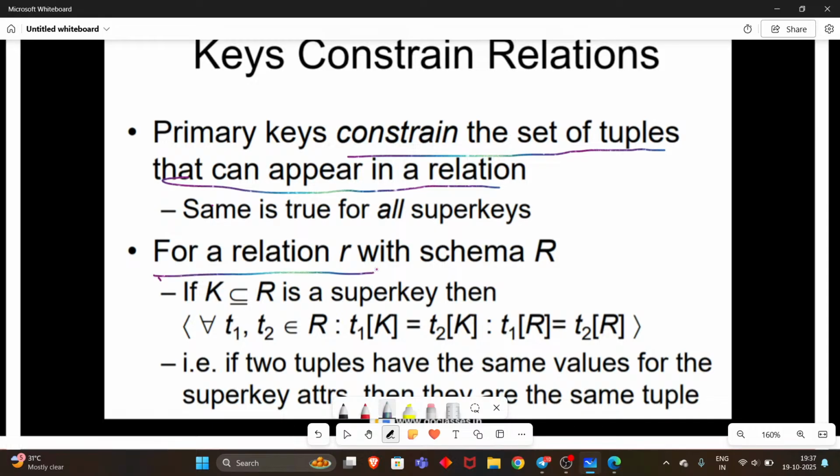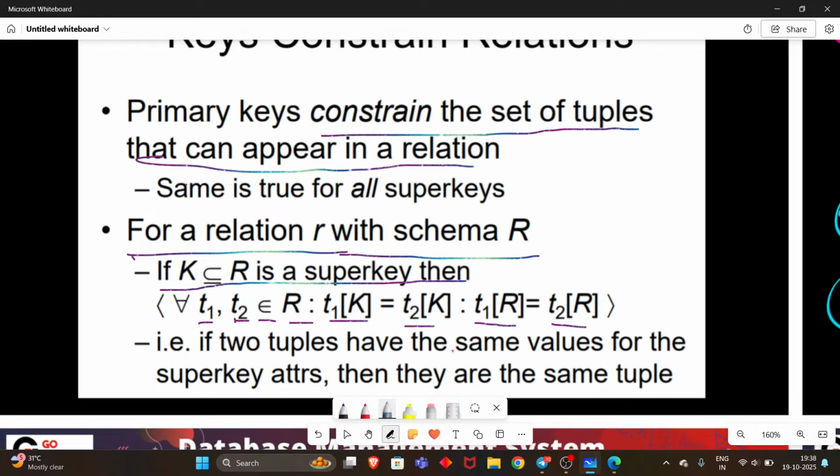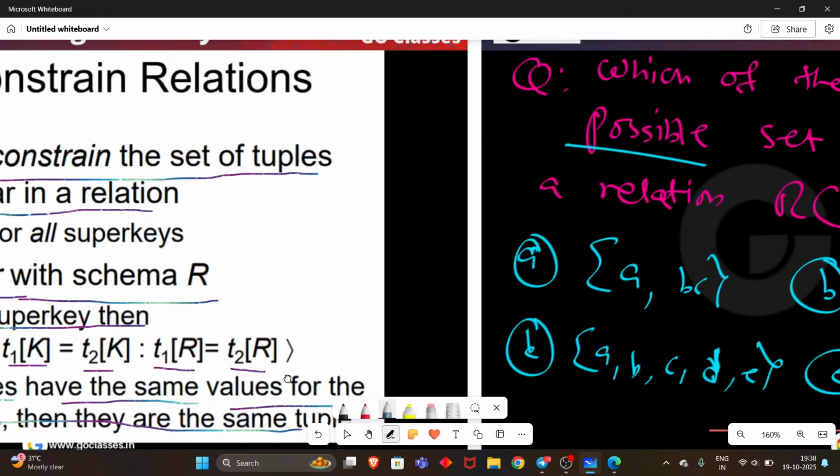For a relation R with schema R, if K belongs to R is a superkey, then for all T1, T2 belonging to R, if T1[K] is equal to T2[K], then T1[R] is equal to T2[R]. If two tuples have the same values for the superkey attributes, then they are the same tuple.